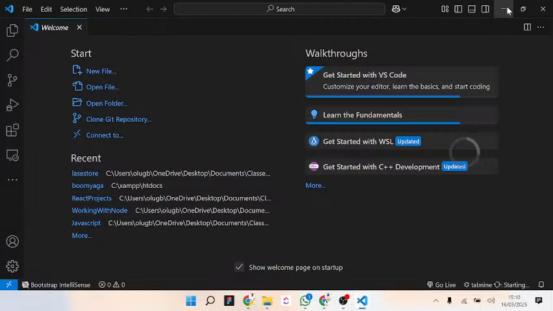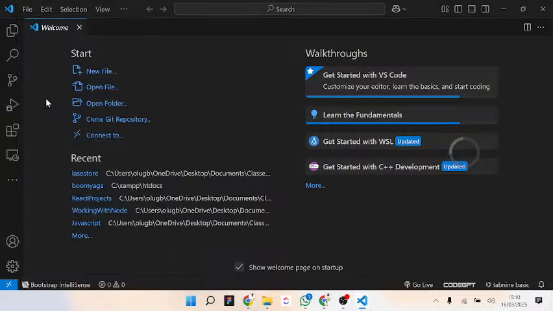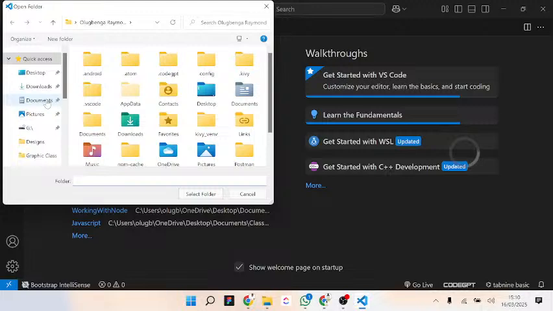If you want to create a project, all you need to do is to come to open folder. If you can't locate your open folder here, you can simply come down to file. Then from file, you will click on open folder. When you click on open folder, the next thing you need to do is to select the location of where your project will be stored.